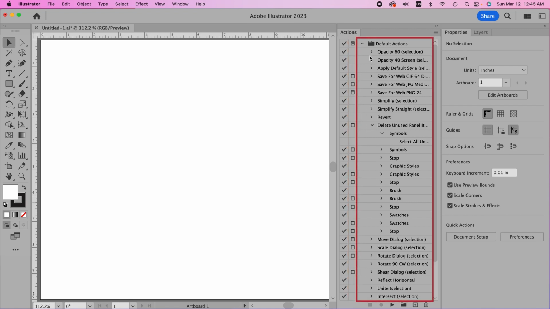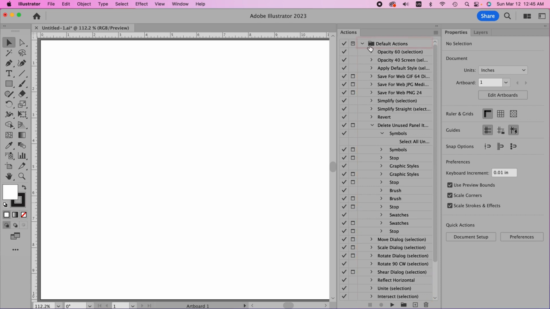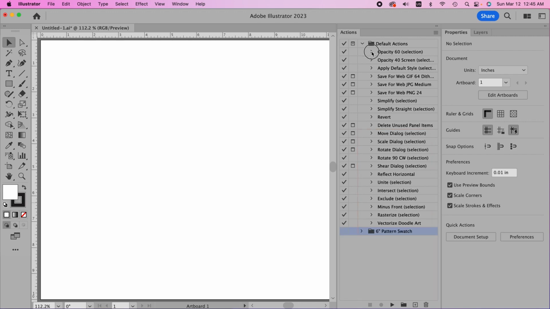This next column has a lot of information in it. First, we have our sets. That's what Illustrator calls these little file folders. Inside the sets, we have our actions. Inside the actions, we have the tasks that are a part of the action. And as we see here, some of those actions have a lot of tasks, and yet some of them only have one. Now, as you begin to work with actions, I highly recommend leaving Illustrator's default action set alone.